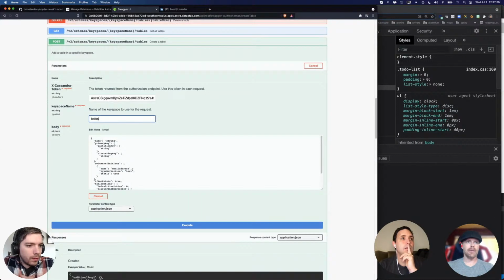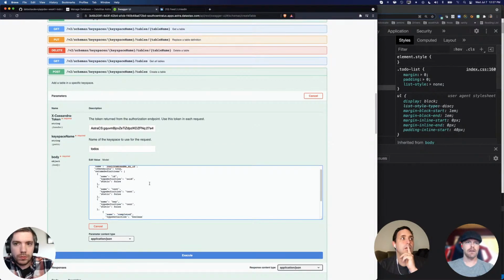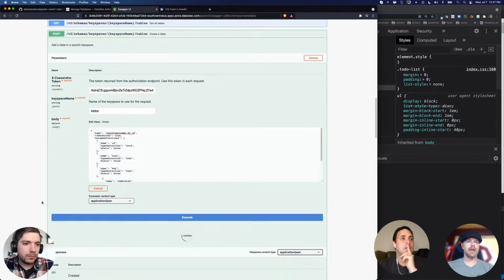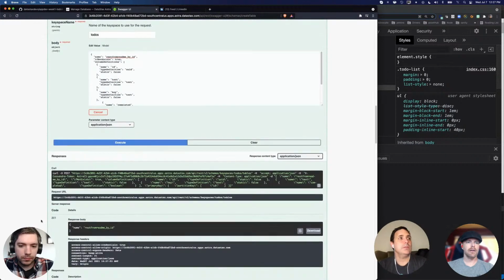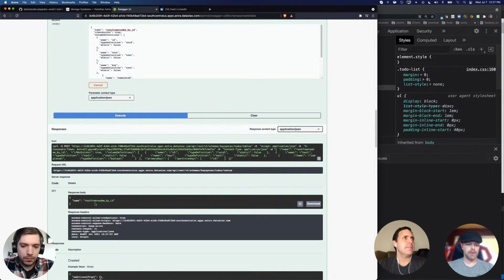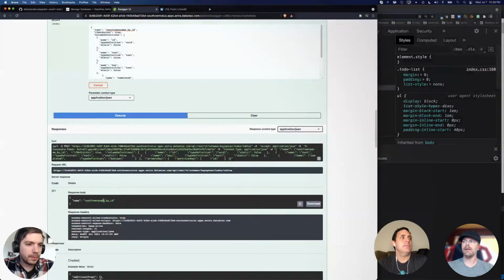Now, what I'm going to do is replace what was in the default body with the code that I copied from here. And then once I do that, I'm going to hit execute. If all is working well, I should get a code 201 that says created. And it's telling me right here that I've created a table called rest_from_readme_by_id.